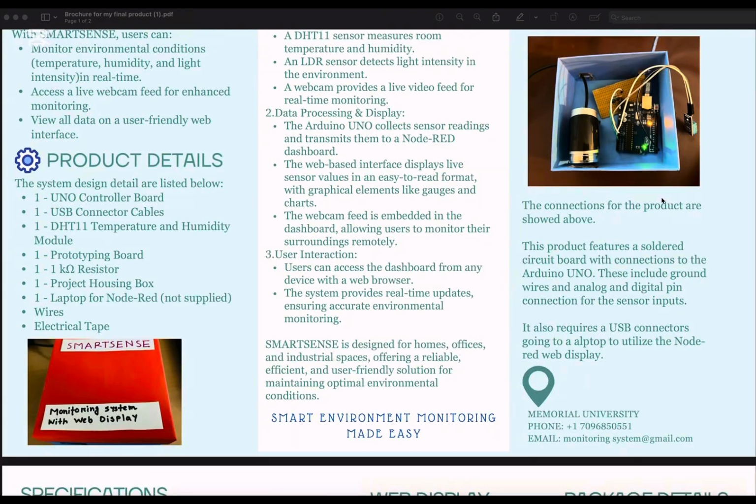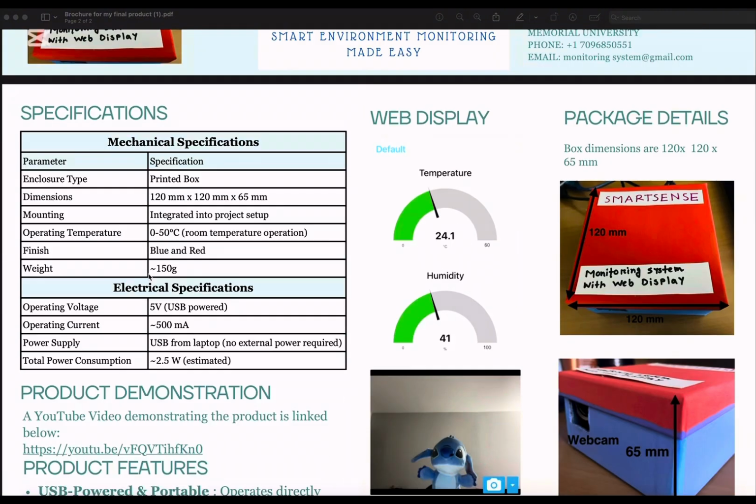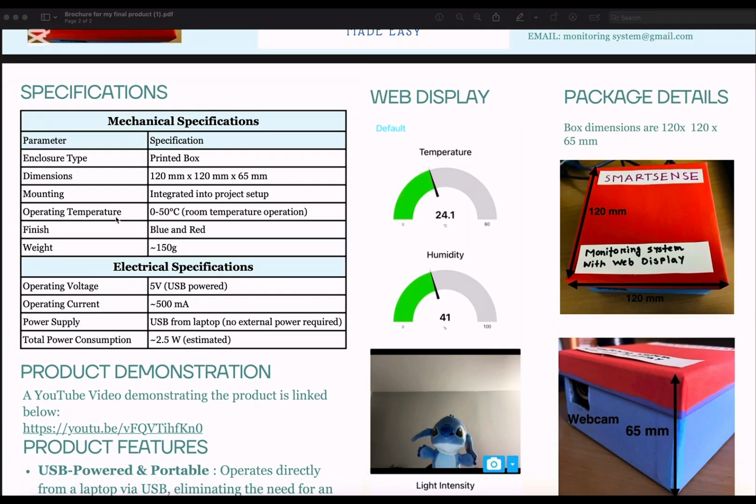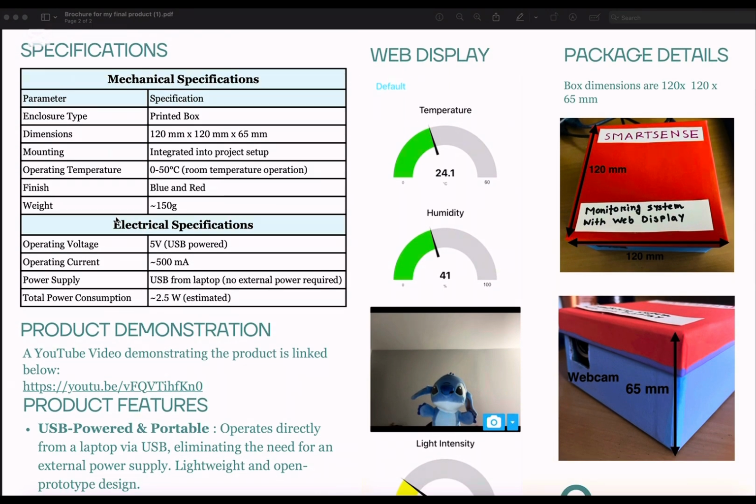Here you can see the connection details. The webcam and the sensors were added on the breadboards before, but for better stability we put them into the prototype board. And here you can see the mechanical specifications, the box is a printed box, the dimensions are given there, and the mounting and operating temperatures are specified over there.